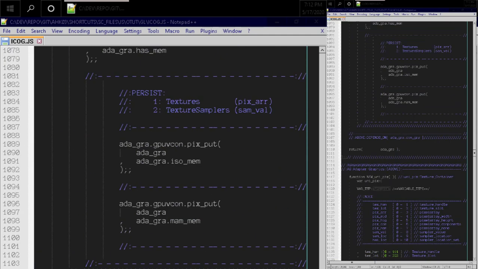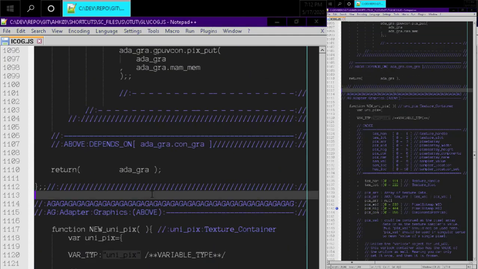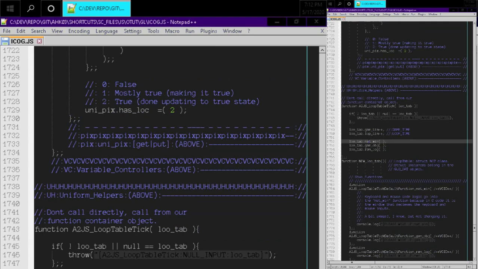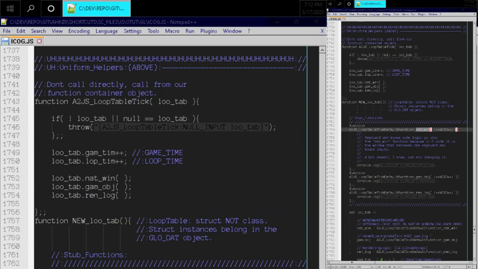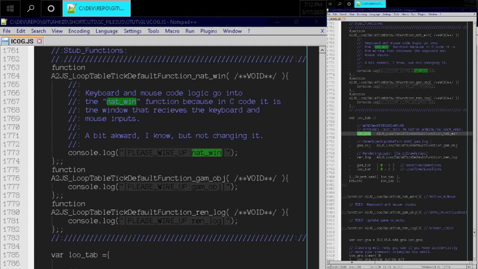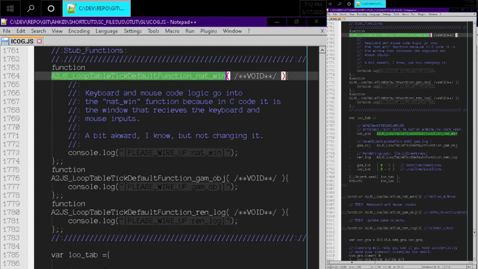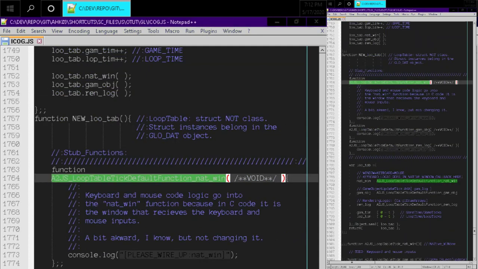So we have different loops, right? We have the window something or other. I forgot what I called it. So the native window call right here, which will manage the user input. Okay, I got a default native window function right here, and this is the non-default one.